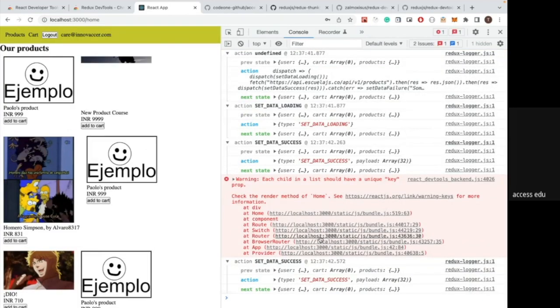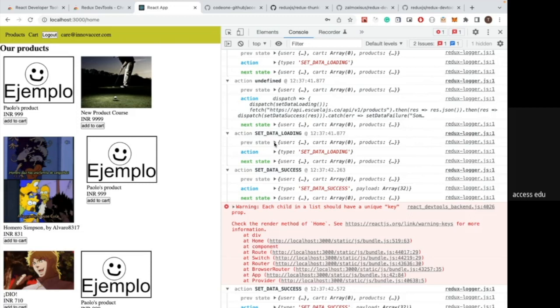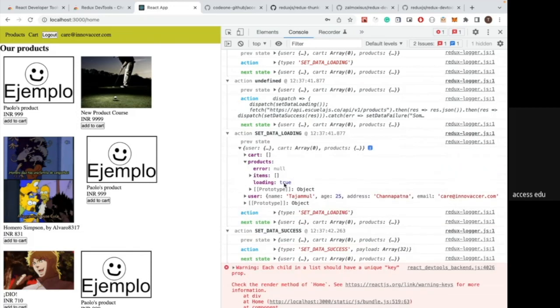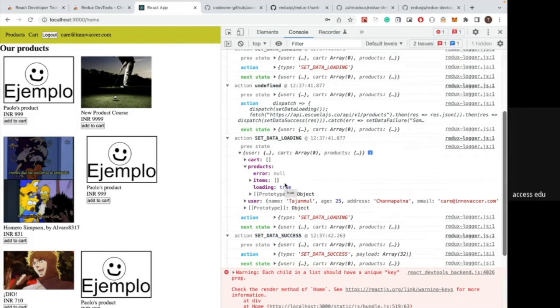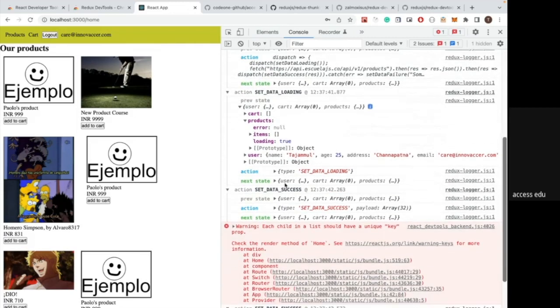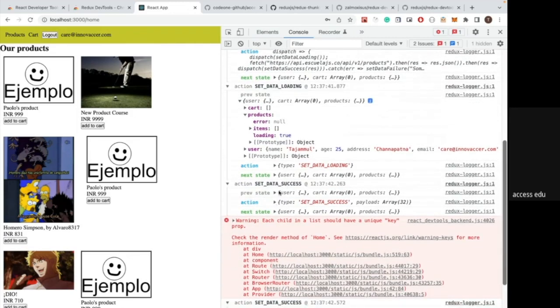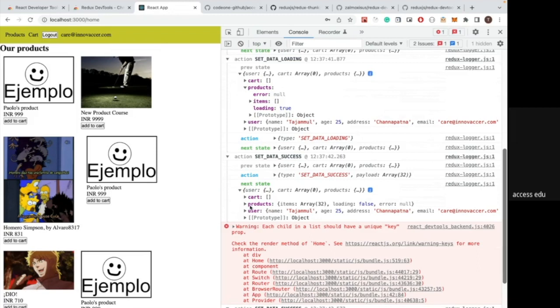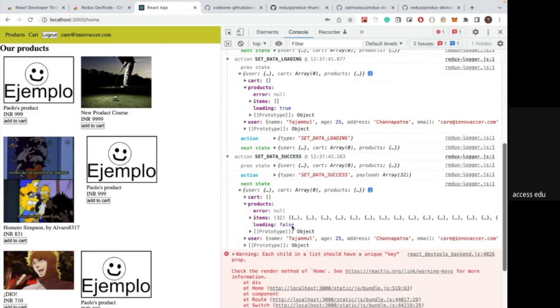See here, when we had this set data loading, when the API call happened, at that moment it was true. Okay, set data loading was true. Once set data success happened, here you can see error is null and loading is false. When you have an error, the loading will be false and you'll be having an error. There will be no items here.